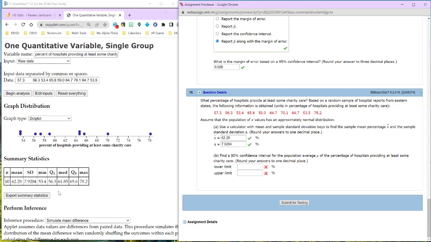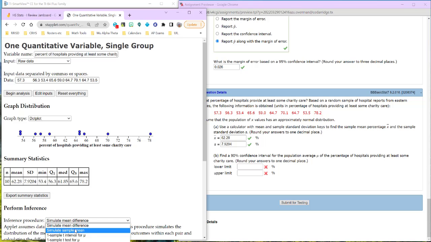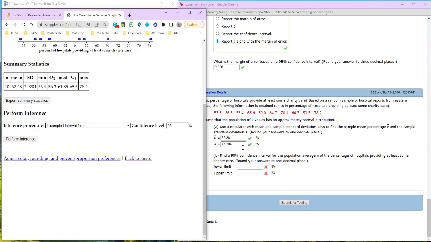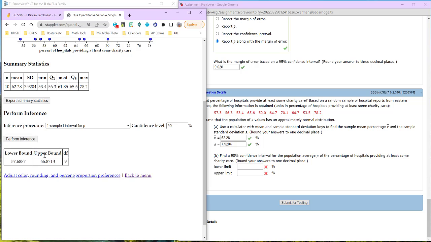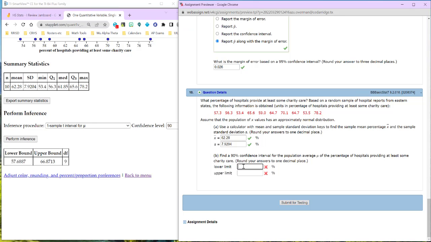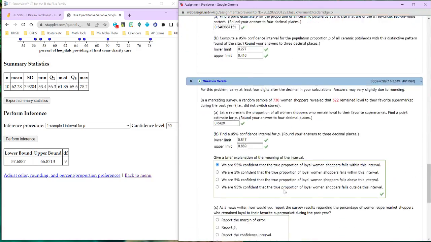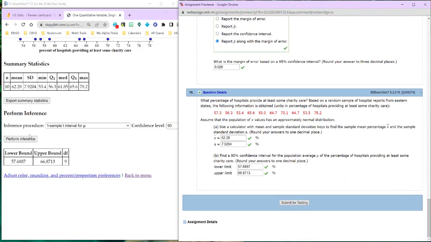And we're good up there, and then I can just perform inference. We want a 1 sample t interval. And what confidence level? 90. I want a 90% confidence level. And then I can just copy these numbers in, 57.687. You can just basically type the whole thing in without even having to worry about rounding. And voila, that is it.